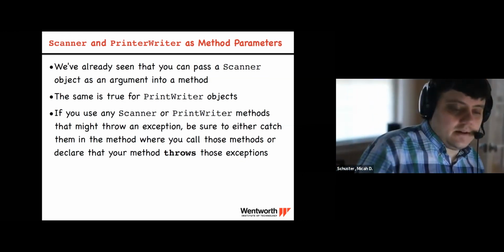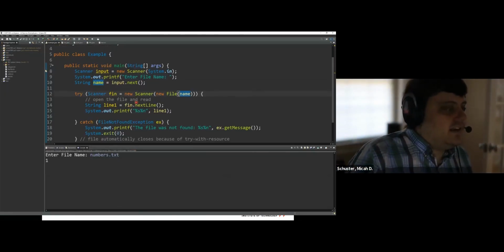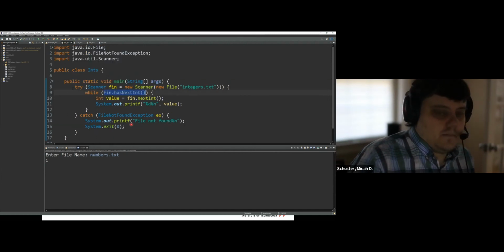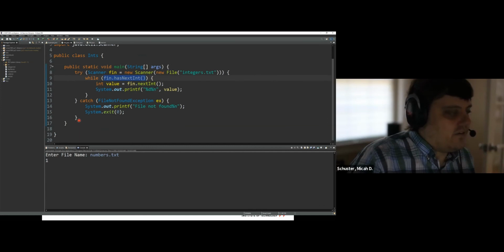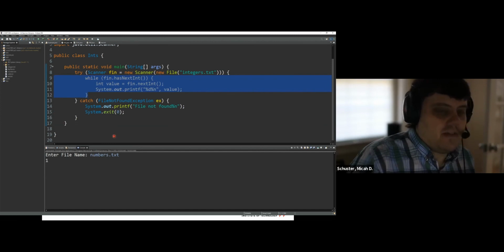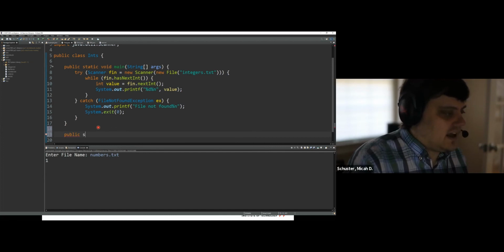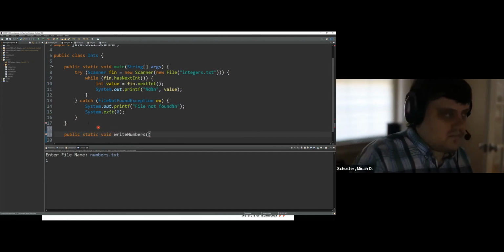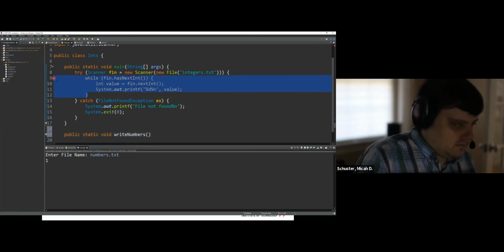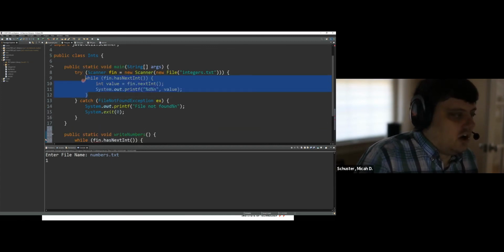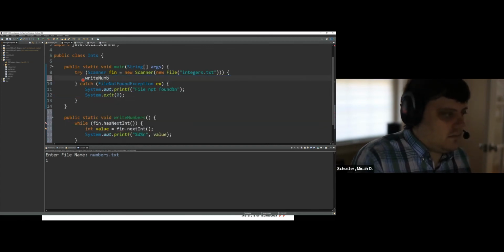So let me show you what something like that might look like. So let's say we want to take this one here, and I would rather have the code in my try in a method itself. So maybe I'll have a method here called public static void writeNumbers. And I want this code in there so that I can just call writeNumbers like this.